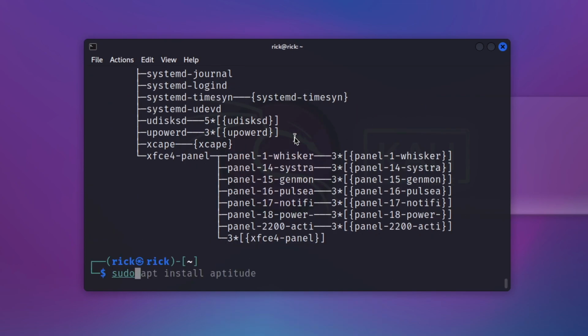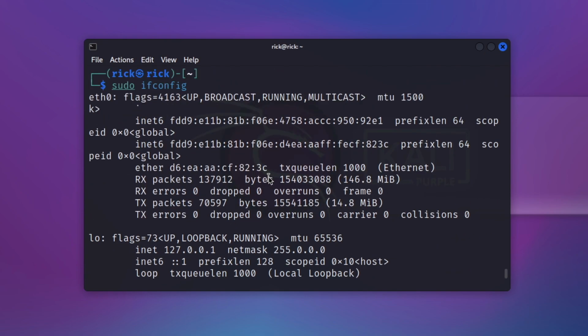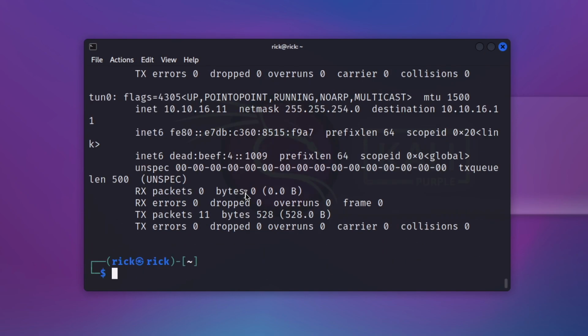So if you ever wanted to run any command as root, we can just say sudo and whatever command you want to enter. So we can just say sudo ifconfig. So now I have run this ifconfig with root permission.